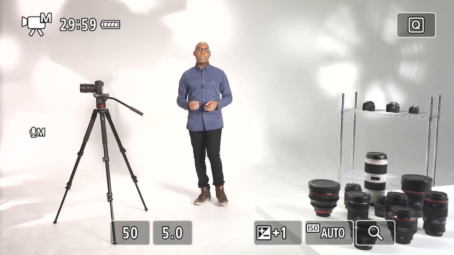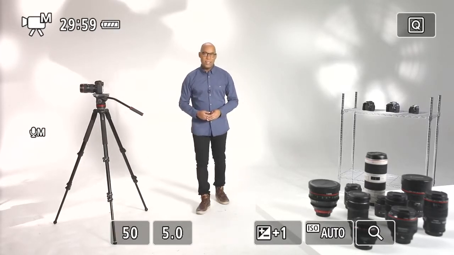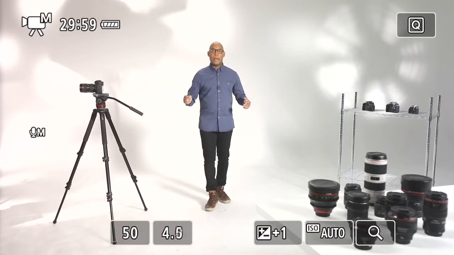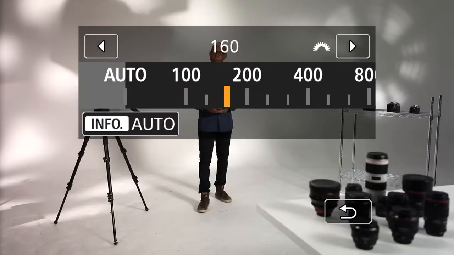Next, I set the aperture. This controls how much light enters into the lens. The wider the aperture, the more light that's let in. Let's try that. Let's change the aperture. Perfect. The ISO is the final setting that makes the sensor more sensitive to light.